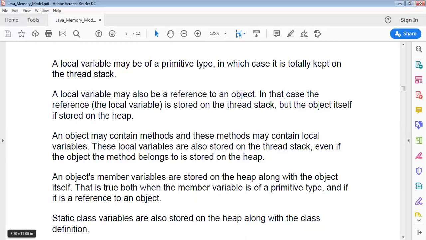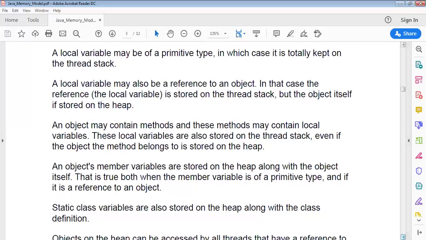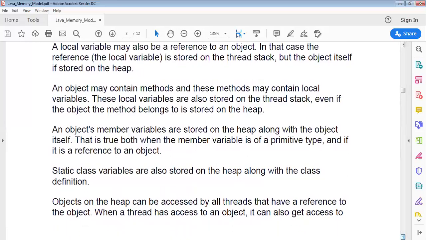Static class variables are also stored on the heap along with the class definitions. Static variables are a very important point. Many times the interviewer can ask you how static behaves and where it is stored, so you need to understand it. The concept of static is very important when we discuss memory models, because statics do not belong to any object, they belong directly to the class level.